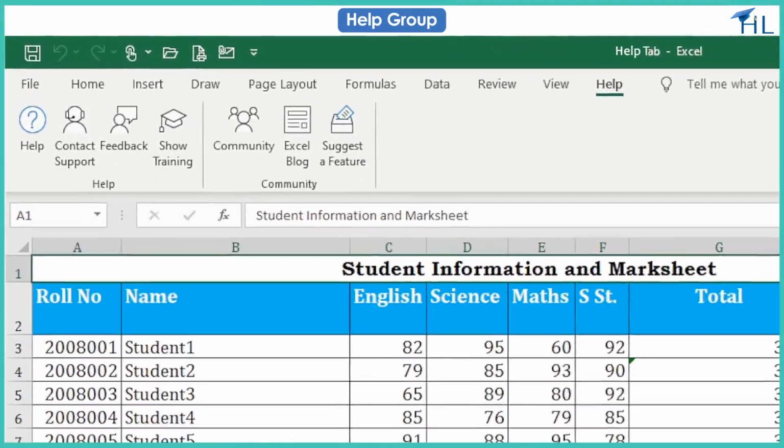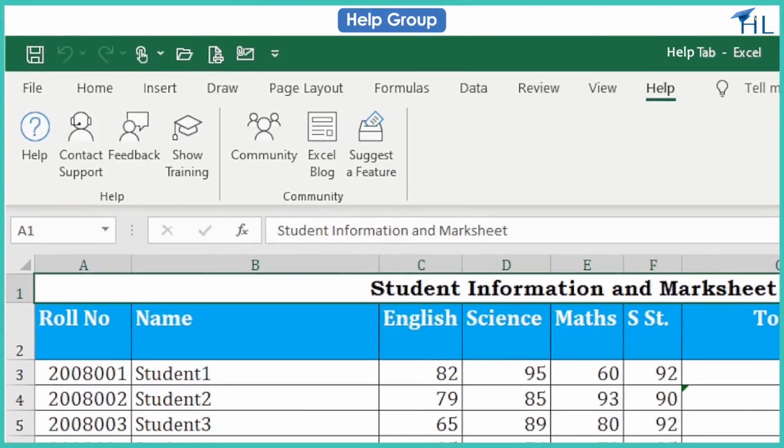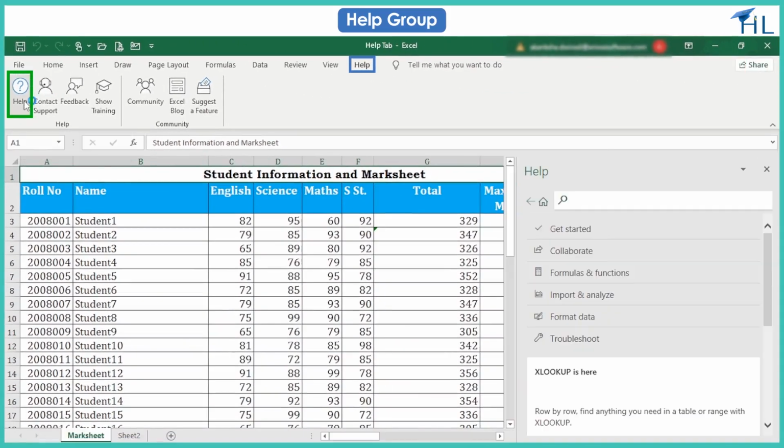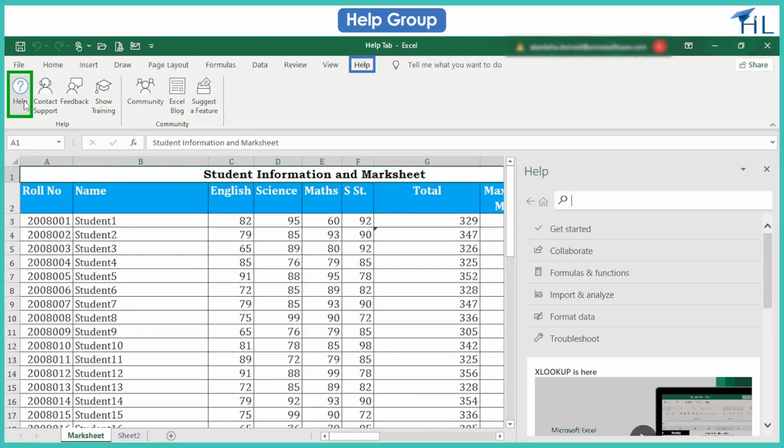The Excel Help articles can show the answers to your questions, offer tips, and provide help for all of Excel's features. Let us see how to do this. Click the Help tab and click the Help button. This will display the Help task pane. This can also be displayed by pressing F1.